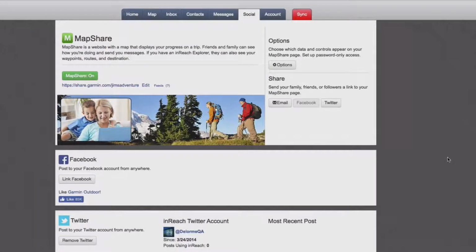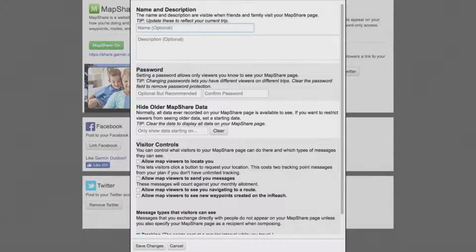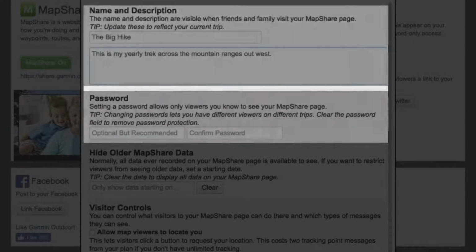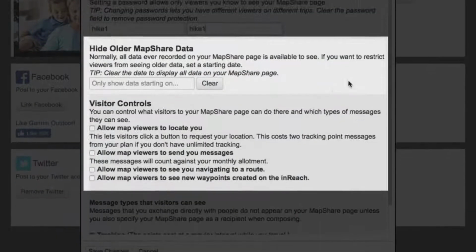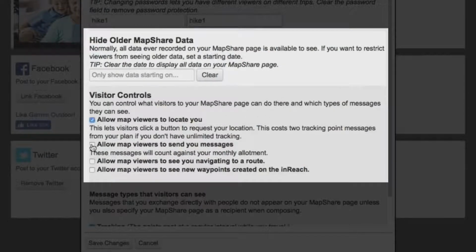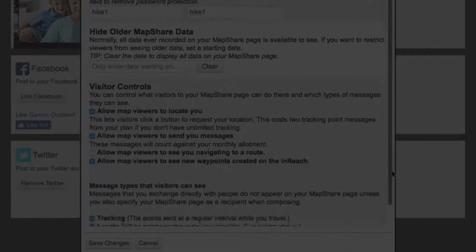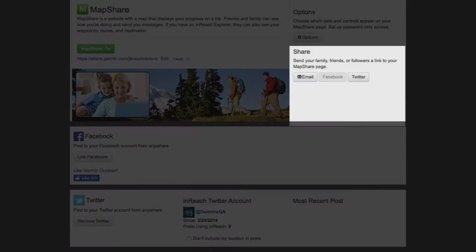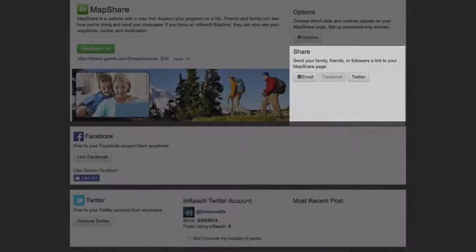To adjust the settings or description on your MapShare page, select Options. You can add a name and description to your page, as well as set up a password or hide old MapShare information. Even control how much or how little information your followers can see. Make sure you save your changes when you're finished. Now you can send your MapShare page through email, Facebook, and Twitter when you're about to go on a trip.